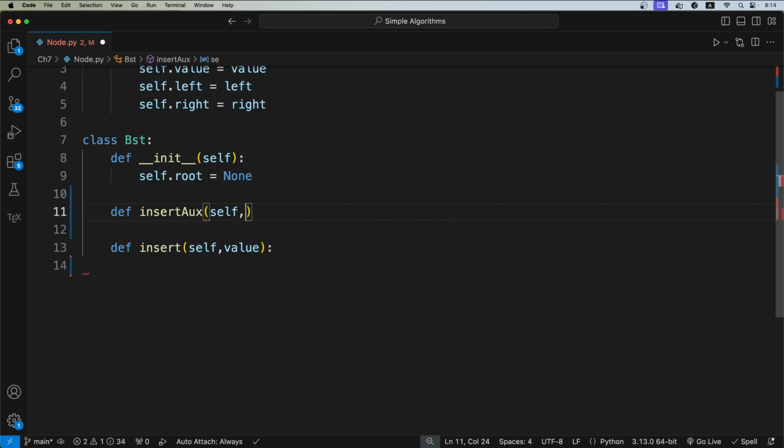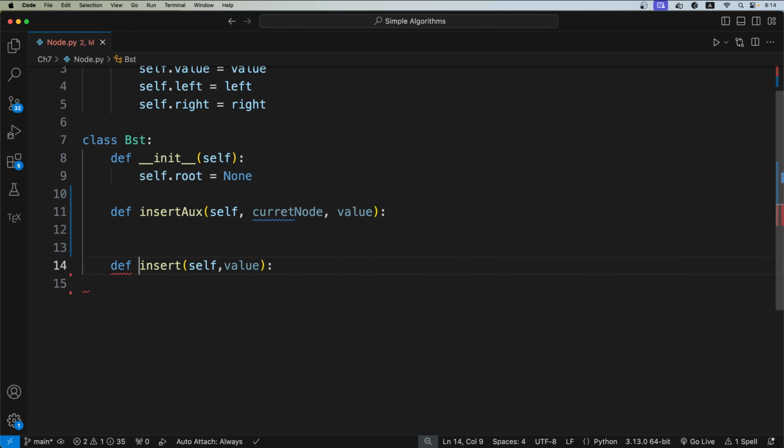The idea of the auxiliary function is that it's the one that we can use to actually do our recursive calls. The reason that I generally set things up like this is because we need to update the root of the tree with the results of the actual insertion. So it's easiest if we could just do something like this.